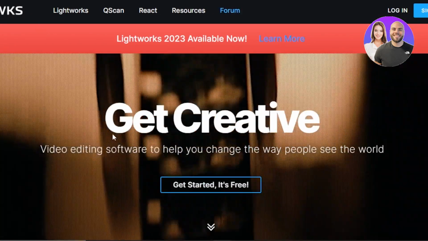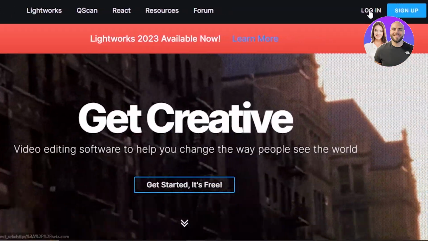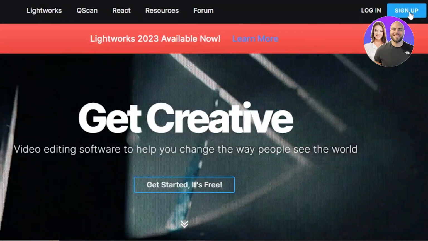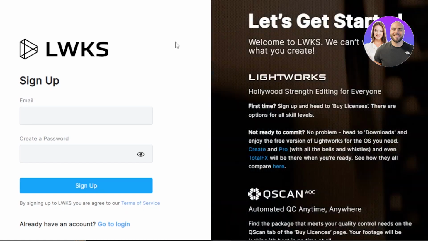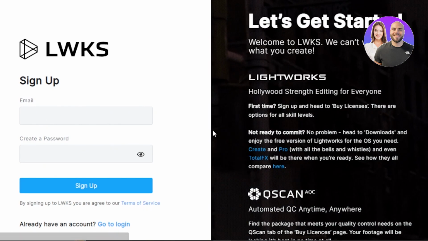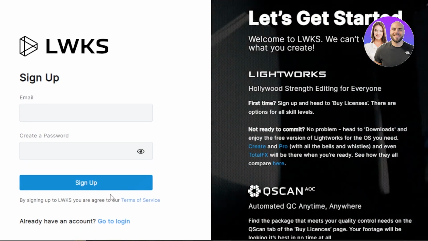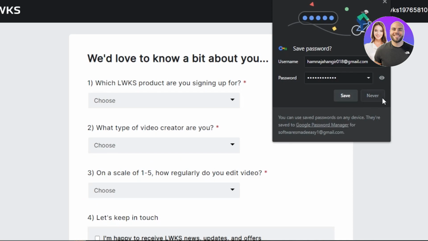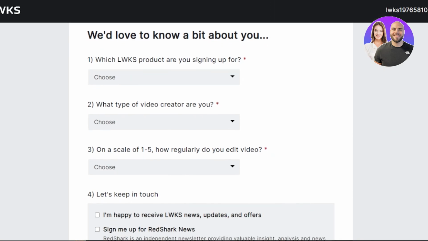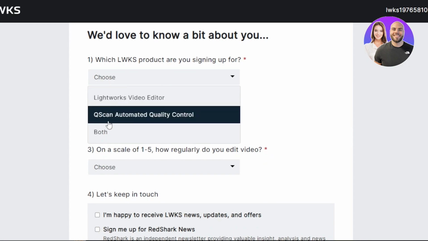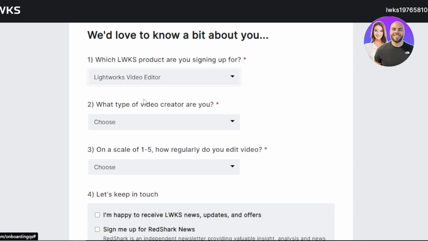First of all, once you get on the website, you will get the option of login or sign up. So you need to click on sign up. Here you have to enter your email address and create a password, and then you will click on sign up. Now you have to complete these steps. You can see which LWKS product you want to use. So we want to actually use the Lightworks video editor.